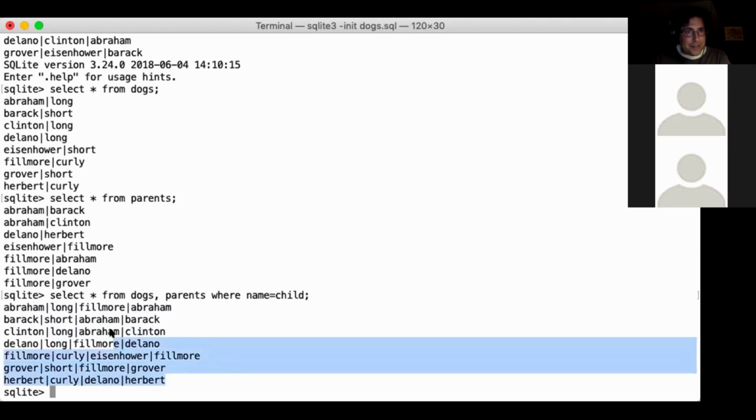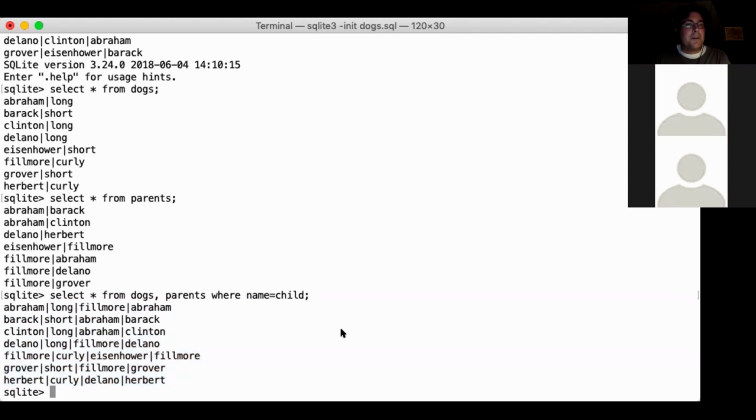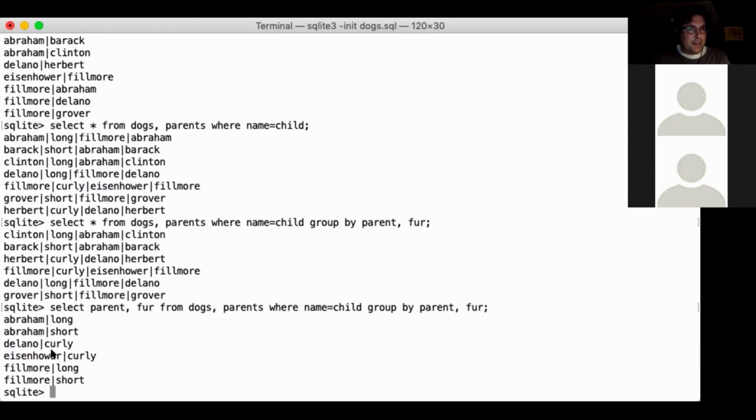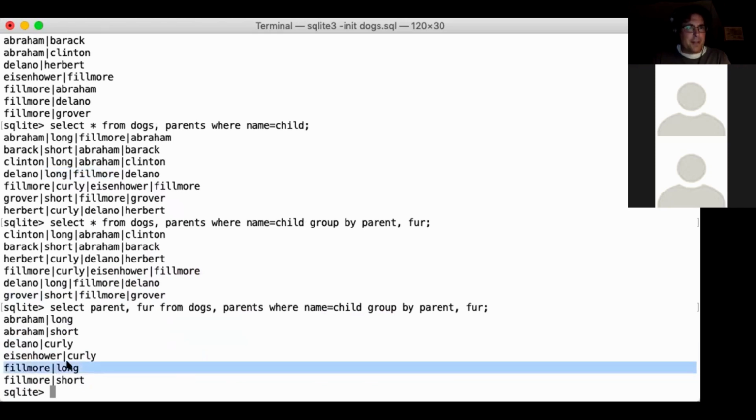So out of 1, 2, 3, 4, 5, 6, 7 rows, there should be 6 groups if we group by both the parent and the fur. So we end up with 6 rows. Now we didn't specify an aggregation. We probably should have. But if we just list out the parent and fur values, then we see all 6 possible combinations, but we got rid of the long Fillmore duplicate that only shows up once.